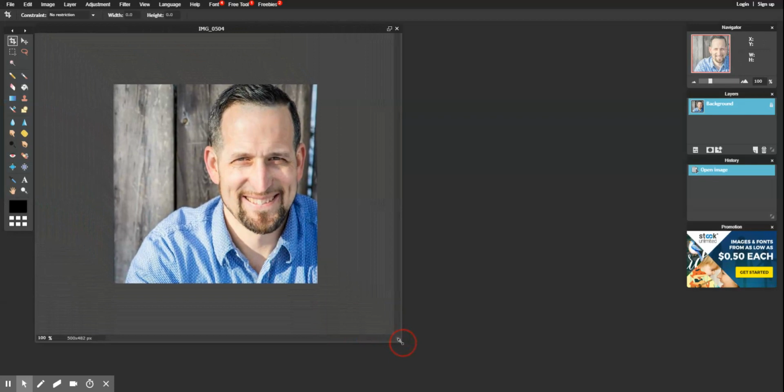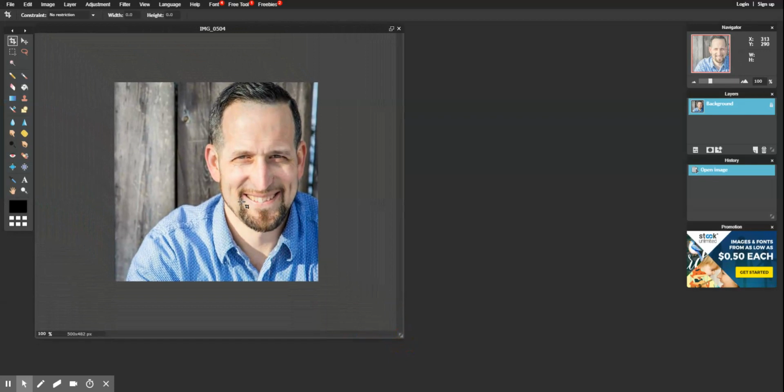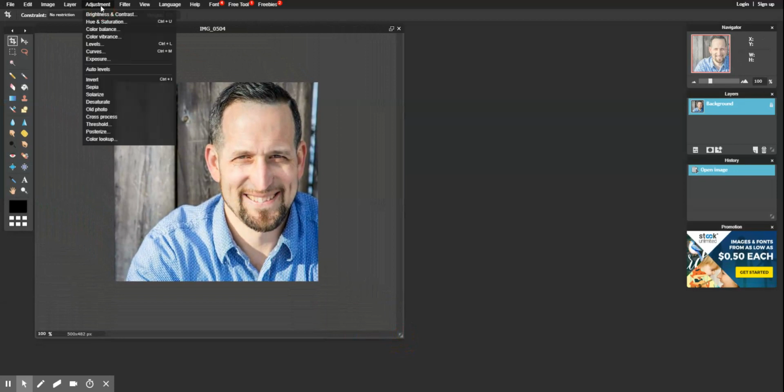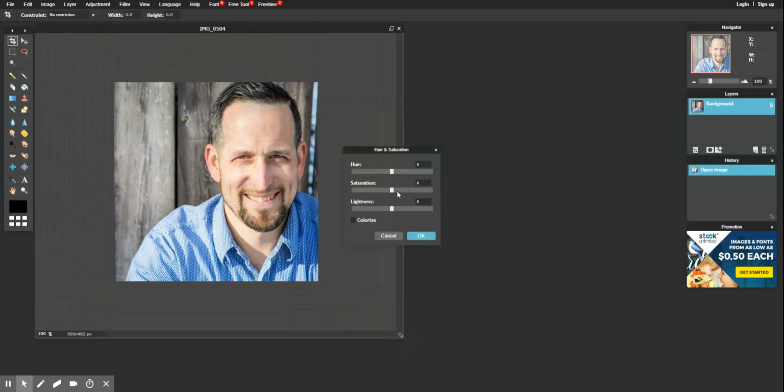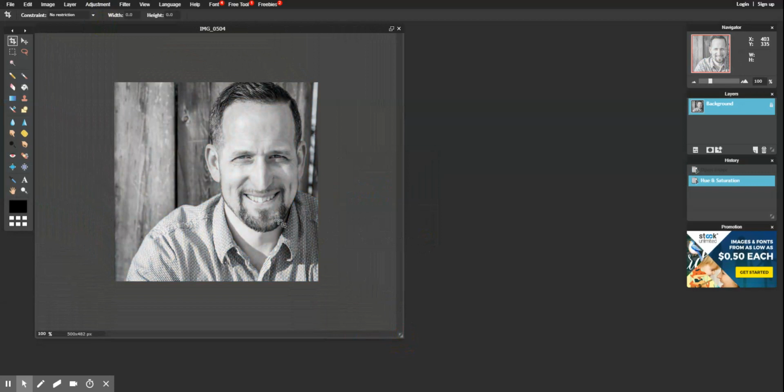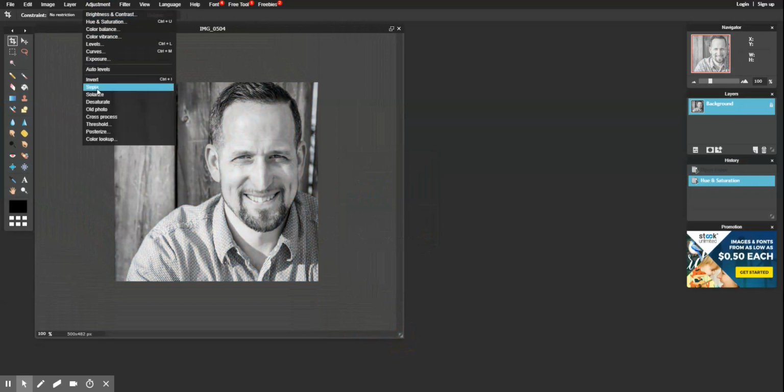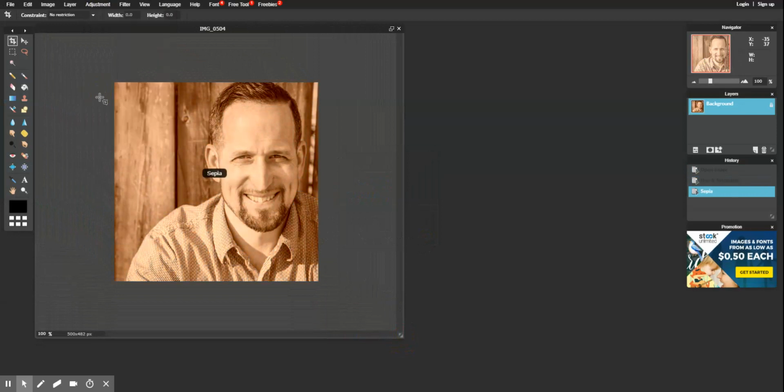And once I have that photo open, I'm going to choose the adjustment, Hue and saturation, and I'm going to reduce the saturation to zero, which will make the photo black and white. Removes all of the color. Now I'm going to go back to the adjustment. I'm going to select sepia.